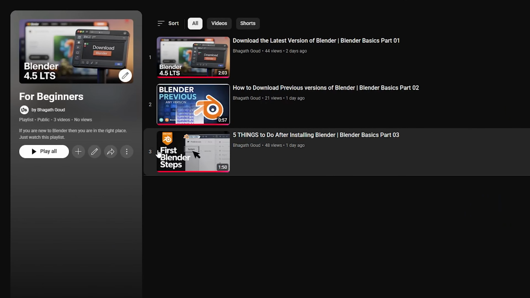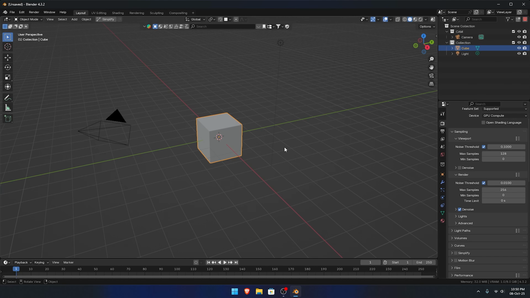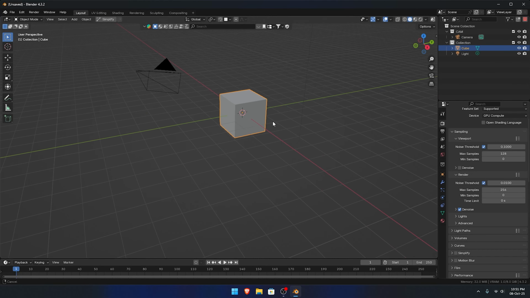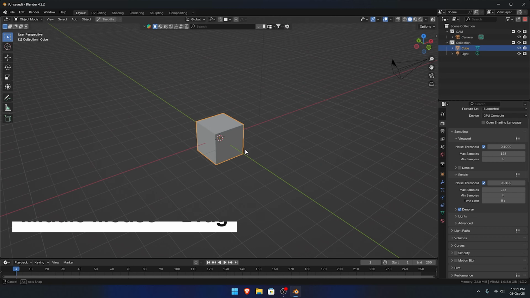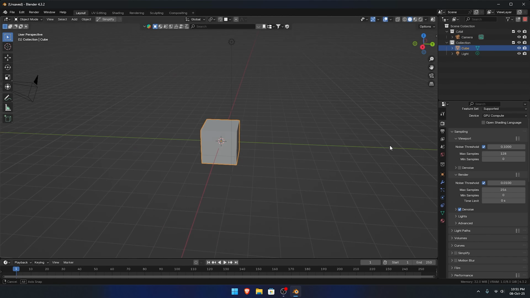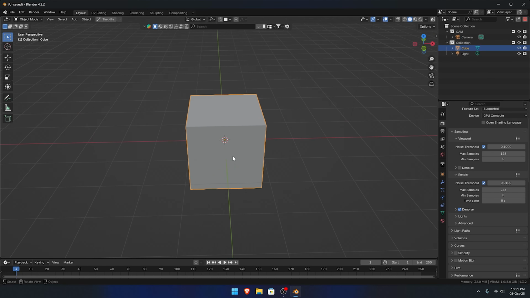In the previous video, we discussed what to do after installing Blender. In this video, we will learn how to navigate Blender. Hold Shift and the middle mouse button to pan the viewport. Hold the middle mouse button and drag to rotate the viewport. Use the scroll wheel to zoom in and zoom out.